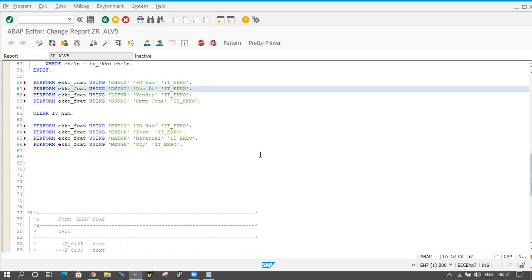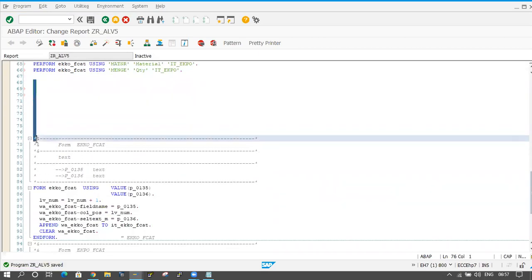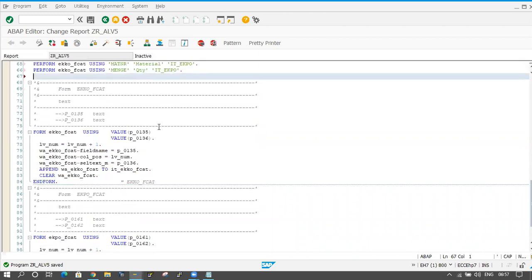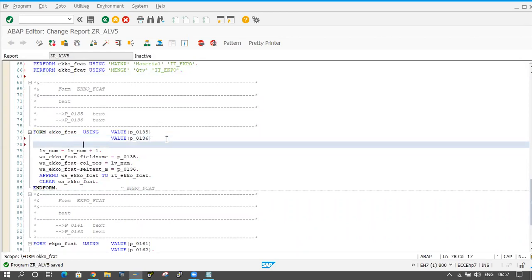Okay, now in the declaration part, I am calling the perform, but in the declaration part also I have to take three variables, right? So what I will do here, I will manually enter the data. Manually I will enter here, value of p underscore, okay, you can take any name here. Otherwise, I will take here IT name, internal table name.